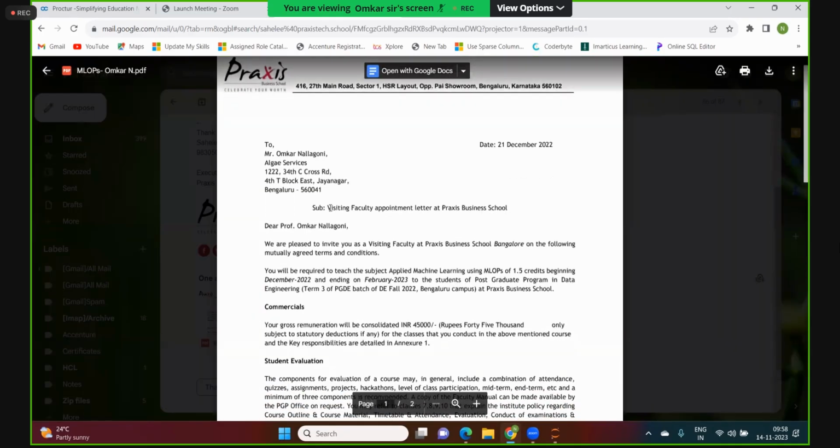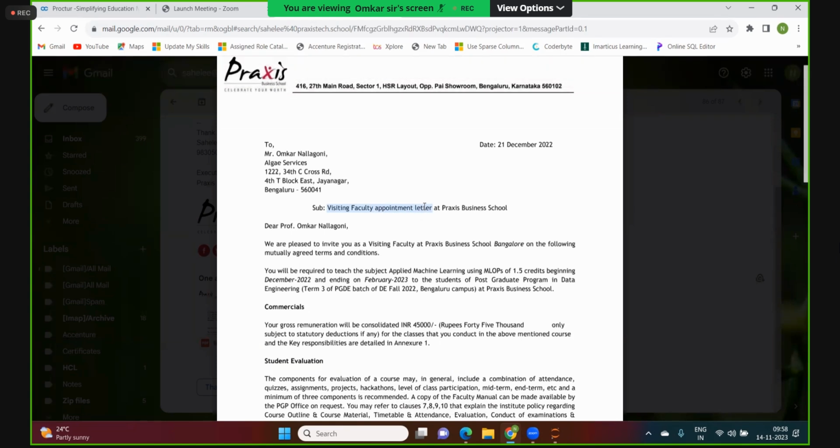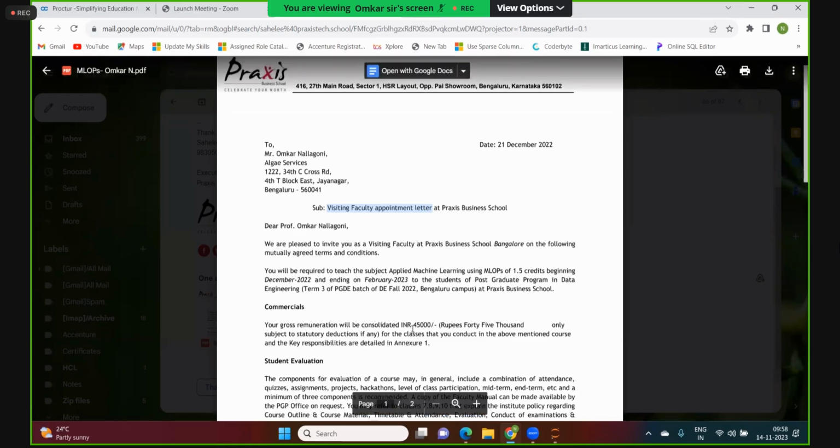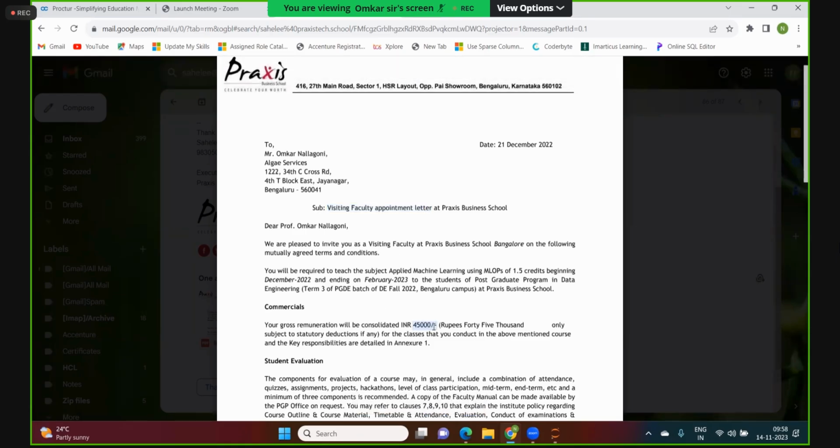This is only visiting faculty, and that too only online. I will charge for 15 classes approximately 45,000 rupees. How much am I charging? 45,000 rupees. Per 1 hour, I will charge 3,000 rupees. If I take a 1 hour charge normally, I will charge a minimum of 5,000 rupees.